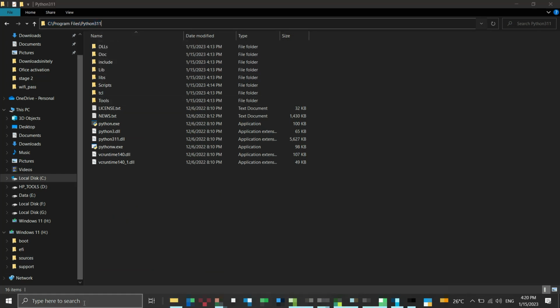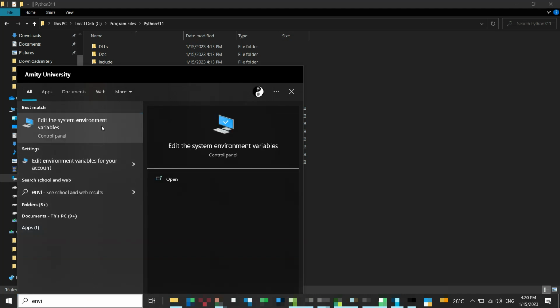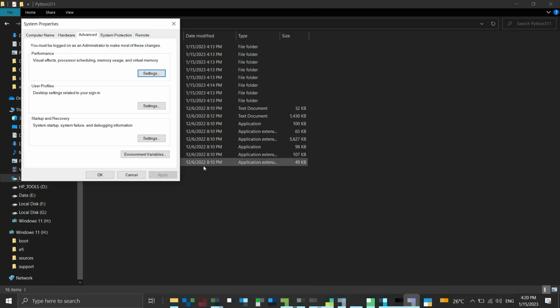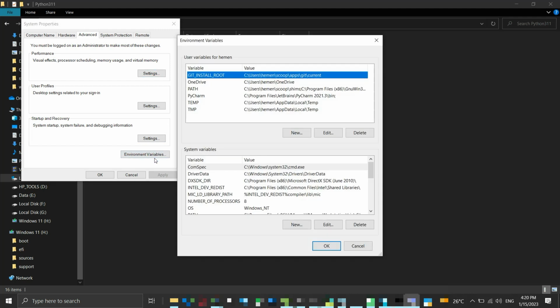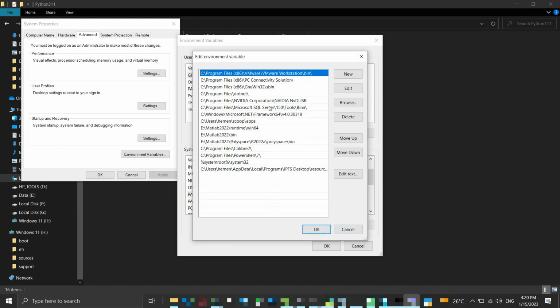Search environment variables in the search bar, and click Edit the system environment variables. In this System Properties window, click Environment Variables. Under the heading System Variables, search and select the variable name Path. Click on Edit. Here we will have to add the path to the Python folder. Click on New. Here, paste the previously copied path to our Python folder.